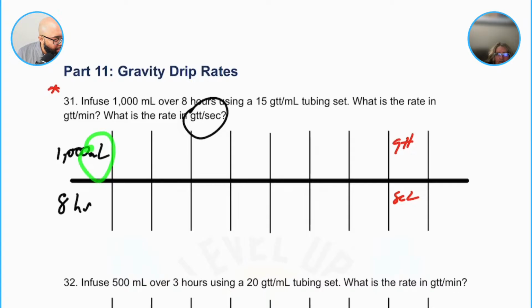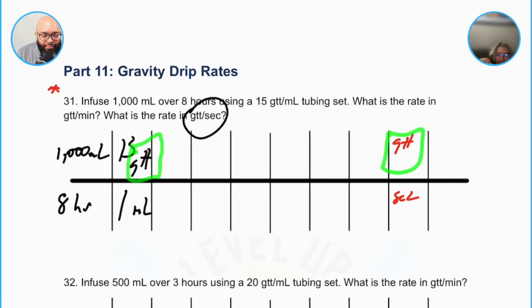So right now I'm in mLs, but I need to be in drops. So I got to get rid of this mLs. All I do is move it to the bottom. Is there anything up here where mLs is in the bottom? Oh yeah, right there. So I have drops and mLs. So let's put drops and mLs. Put the numbers in. 15 drops, 1 mL. Now, what unit am I in the top? Now you're in drops. Is that what I want to be in? Yes. Okay. What unit am I in the bottom?